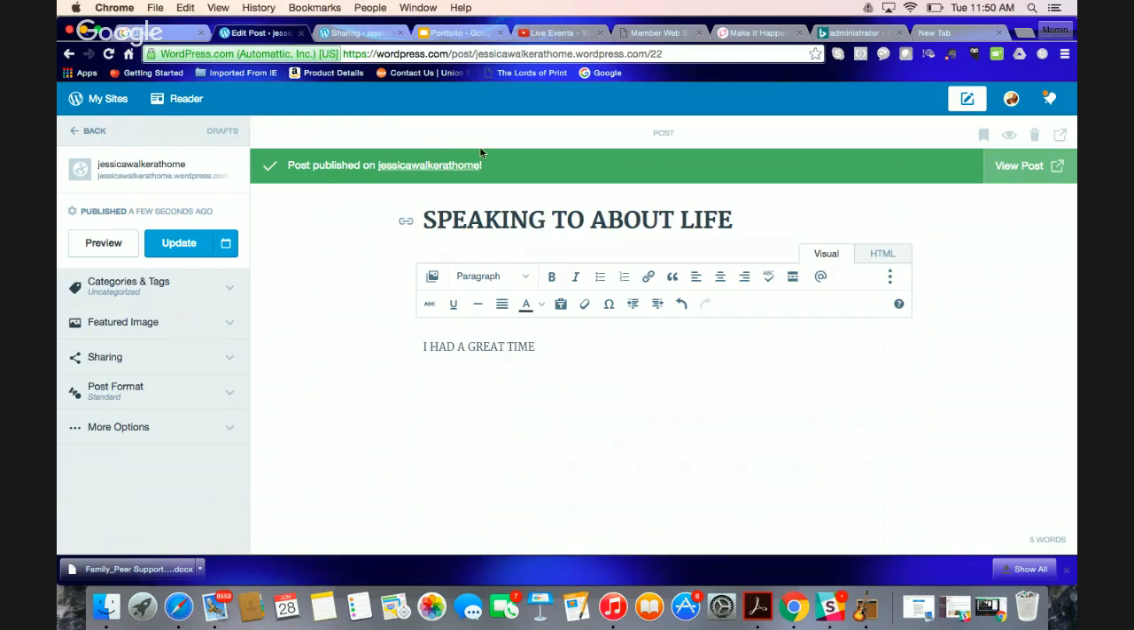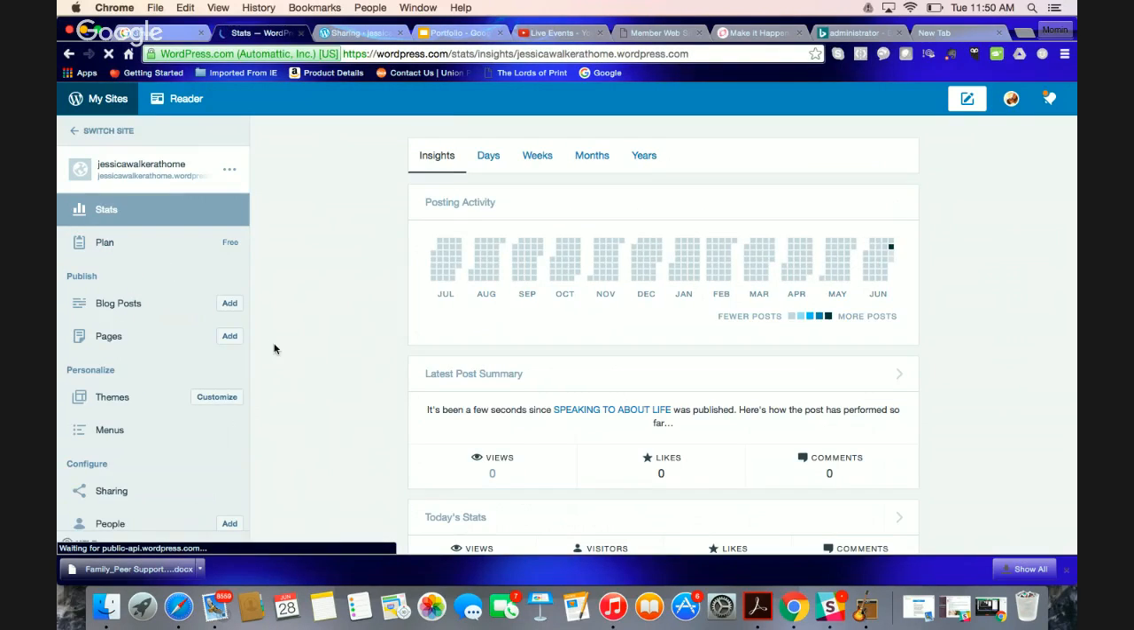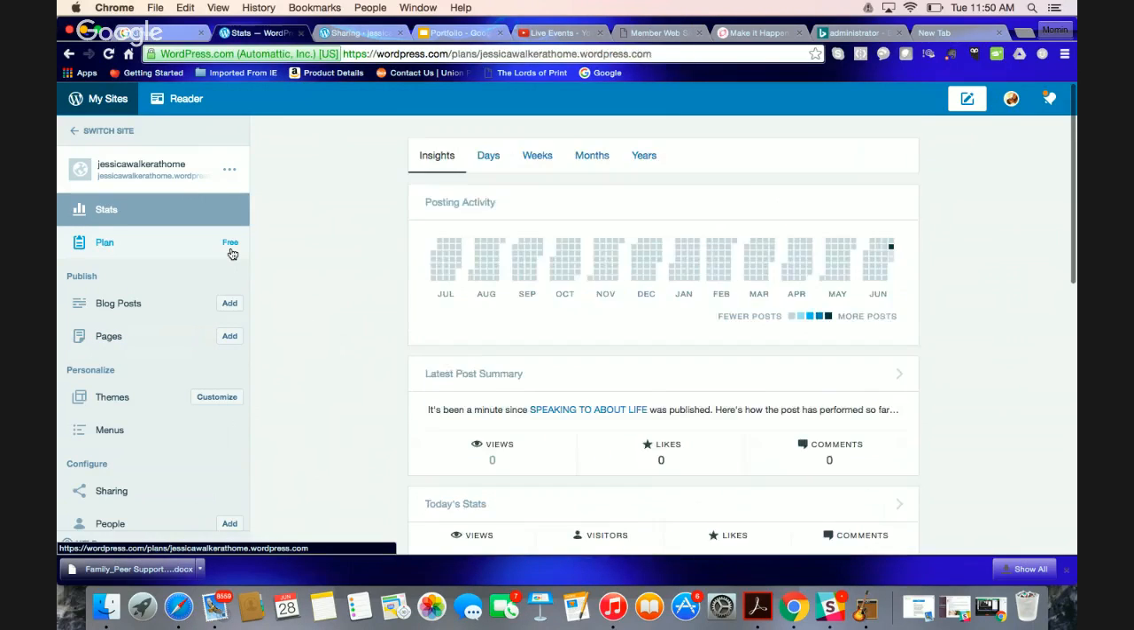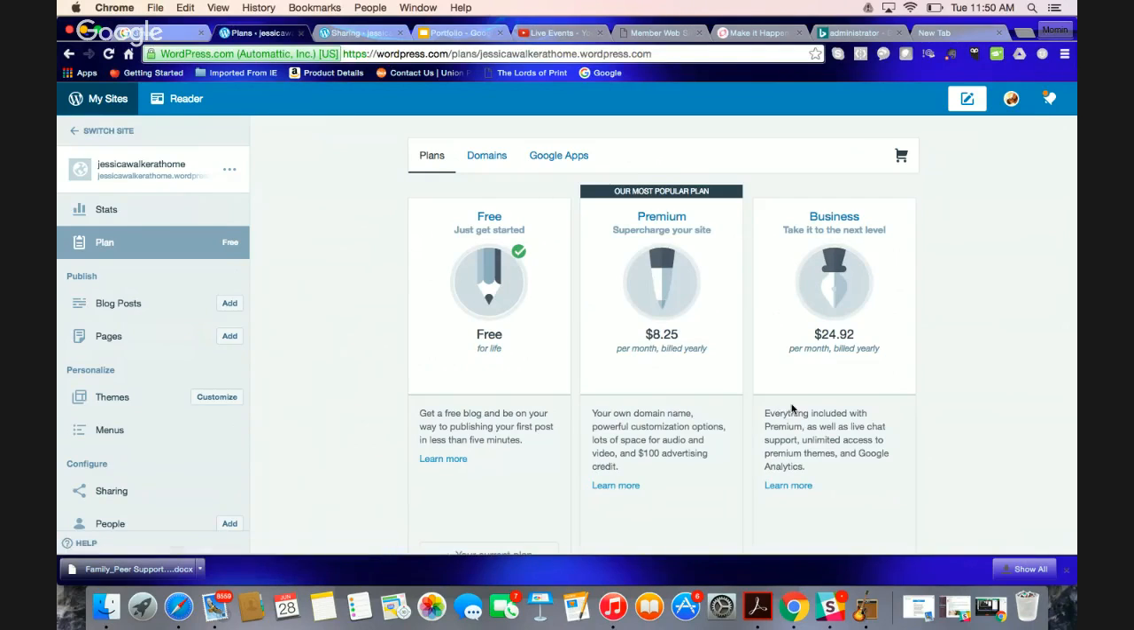Once you get ready to have your URL in here that you've purchased, you can go in. You can go down here, you can have them added. So what you do is you go in here and then you change your plan so that you can then create your own customized URL and personalize it.